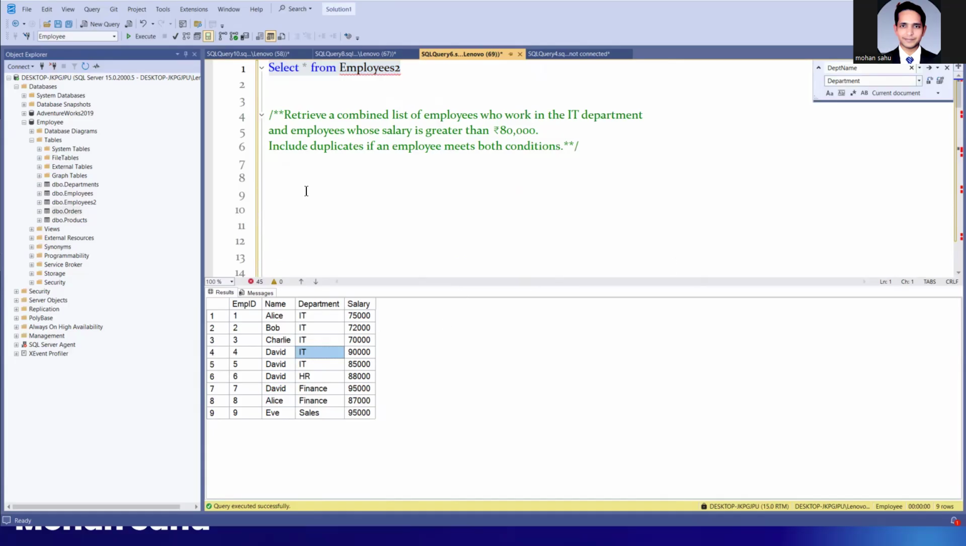Now if someone asks that I want to retrieve a combined list of employees who work in the IT department and employees whose salary is greater than 80,000. So we need to provide the list of the employees who work in the IT department and the salary is greater than 80,000. Include the duplicates if an employee meets both the conditions.